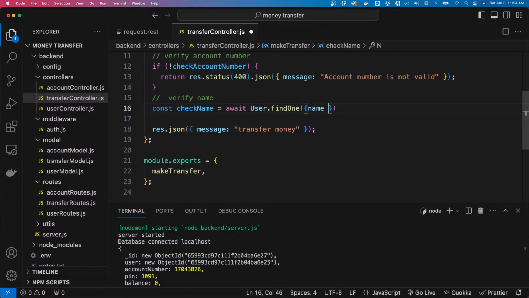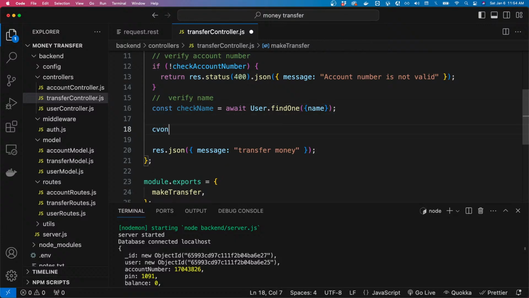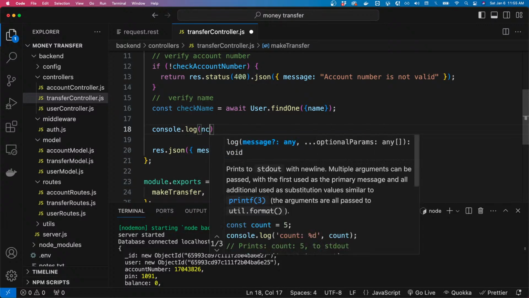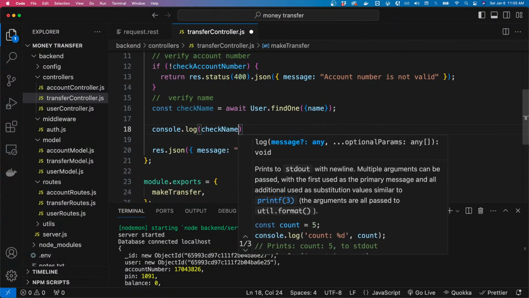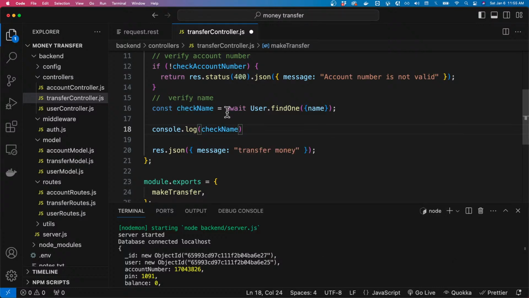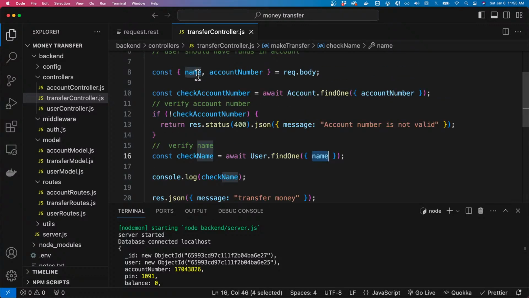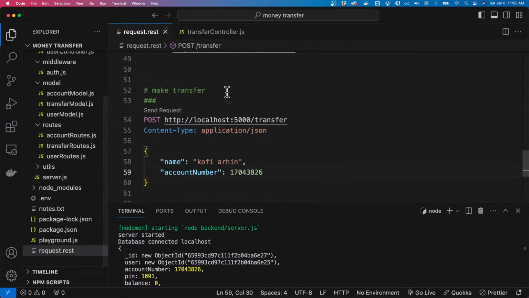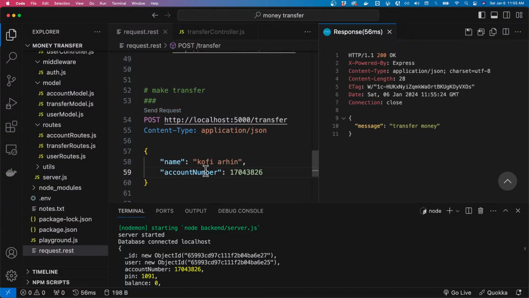Sorry. So we console log the check. First, we have to check the database to see if it will return a user with the name that the client has supplied, provided, sorry. So let's send the request.